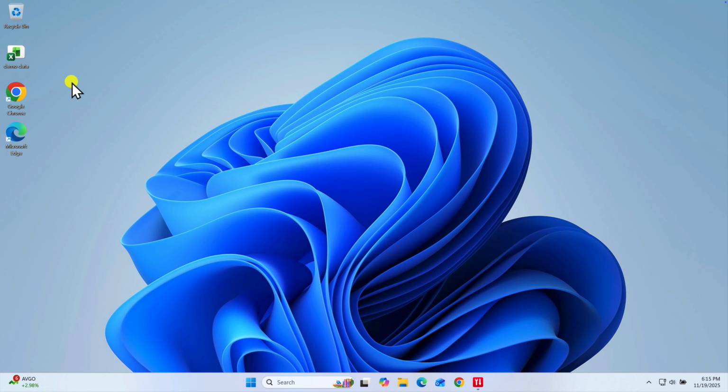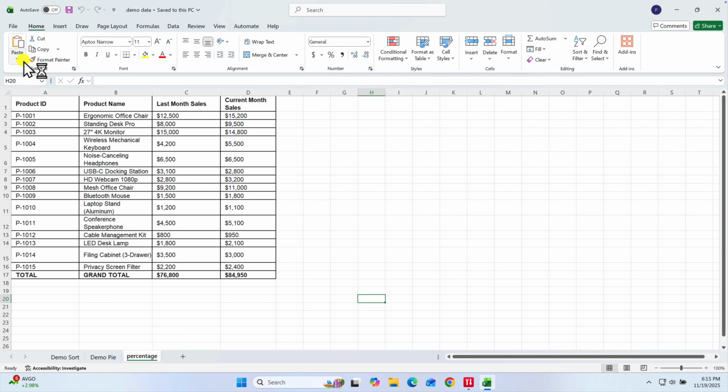To get started, your needs are very simple. You just need Microsoft Excel open on your computer. You'll also need a small set of data to work with. For our example, I'm going to create a simple sales report with a list of products and their sales figures. You can follow along with any numbers you have. All right, let's dive in.